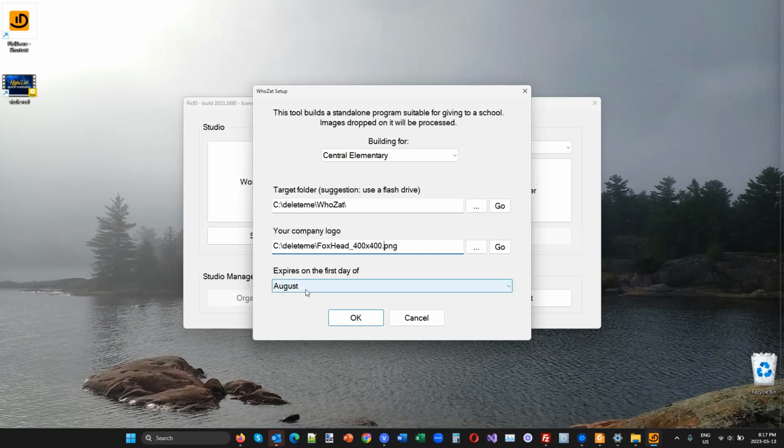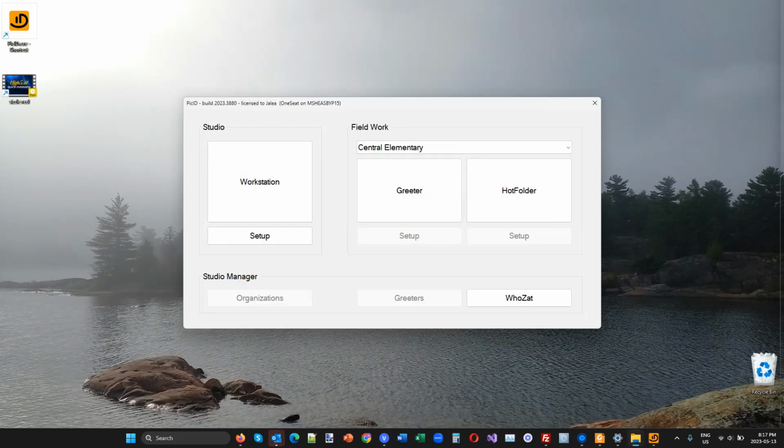And then finally, you would choose an expiration date. You don't want this to run forever. You want it to, let's say, expire in the summer months so that next year the school has to come back to you to get a refreshed license and to use the images from the new school year. So I'll just hit OK, and it will build this package.